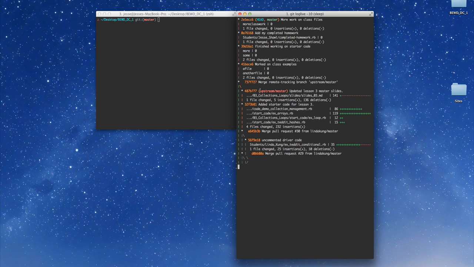So I have fetched in all of the latest changes and I've merged in upstream master into my current branch. So that's good. But then I have 4 commits on master. So the first commit, this one here, is worked on class examples. The second one here is finished working on starter code.